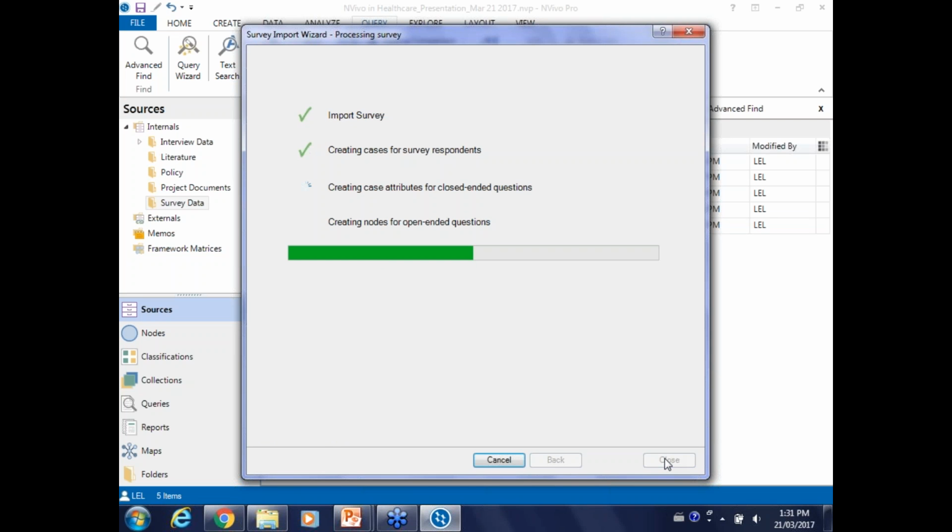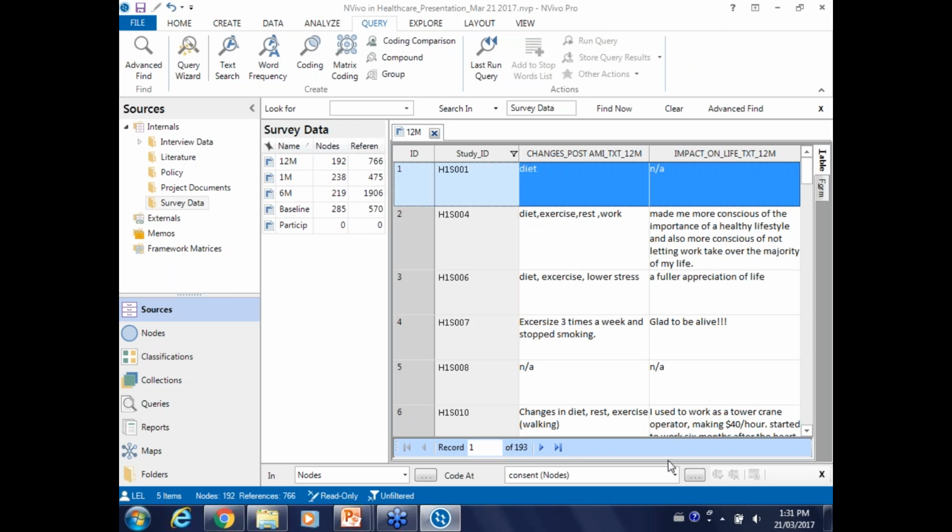And you can see NVivo giving me all of the prompts, and it said it imported the survey, created cases for the survey respondents, created case attributes for the closed-ended questions, and it created nodes for all of my open-ended questions all at once. For those of you who haven't used NVivo for a while, you might be surprised at how easy it is now to bring some of this stuff in. It used to be very different. So here is my spreadsheet and what it looks like. You can see some of the responses there.